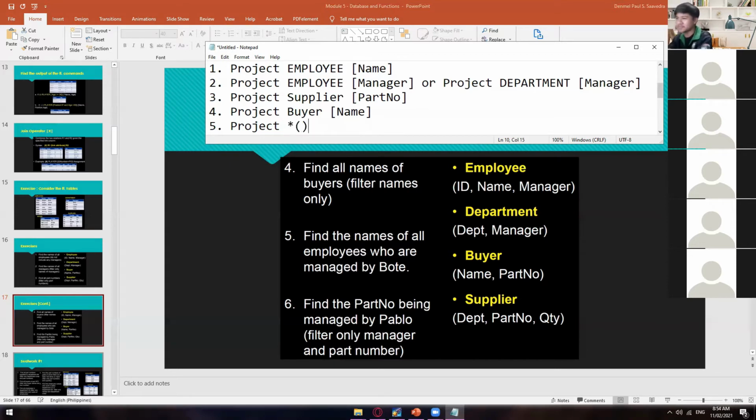Okay, so let me give you guys the format. After this project, we have this select, followed by the table name. So what is the name of the table? Employee. Followed by the condition. Manager equals Bote. Okay, so Mr. Agustin already answered that one for you. And then, what is the last one?